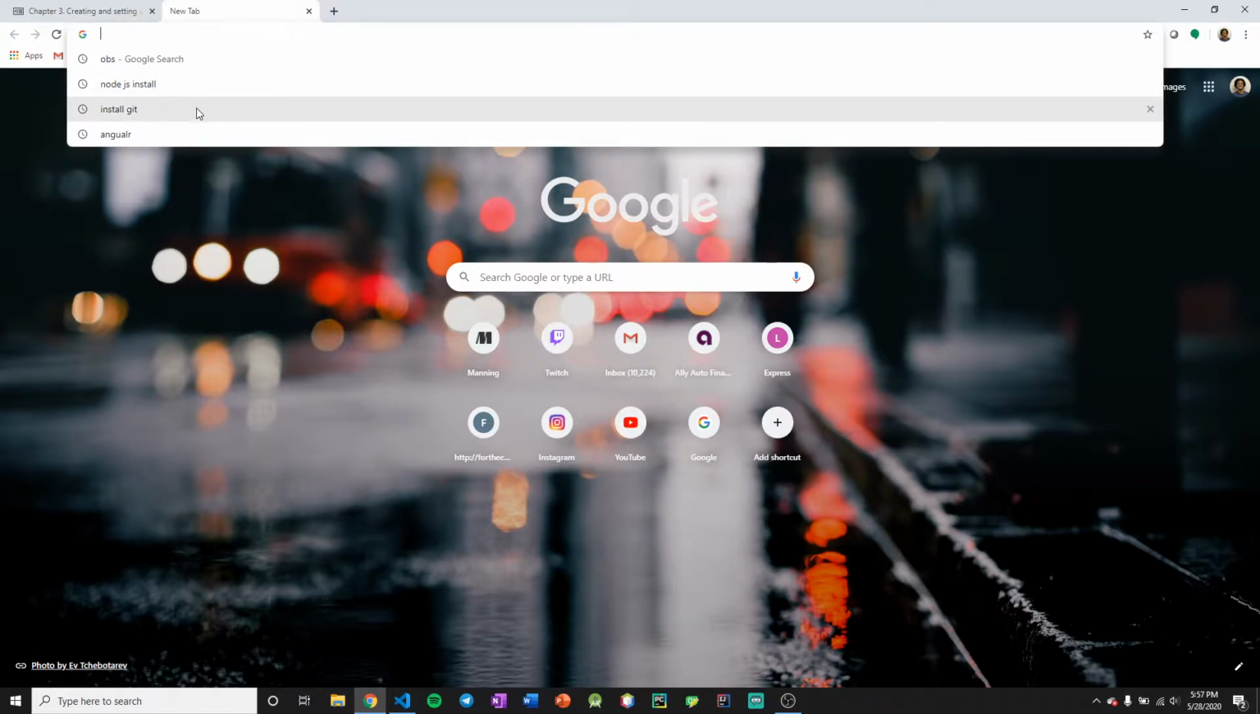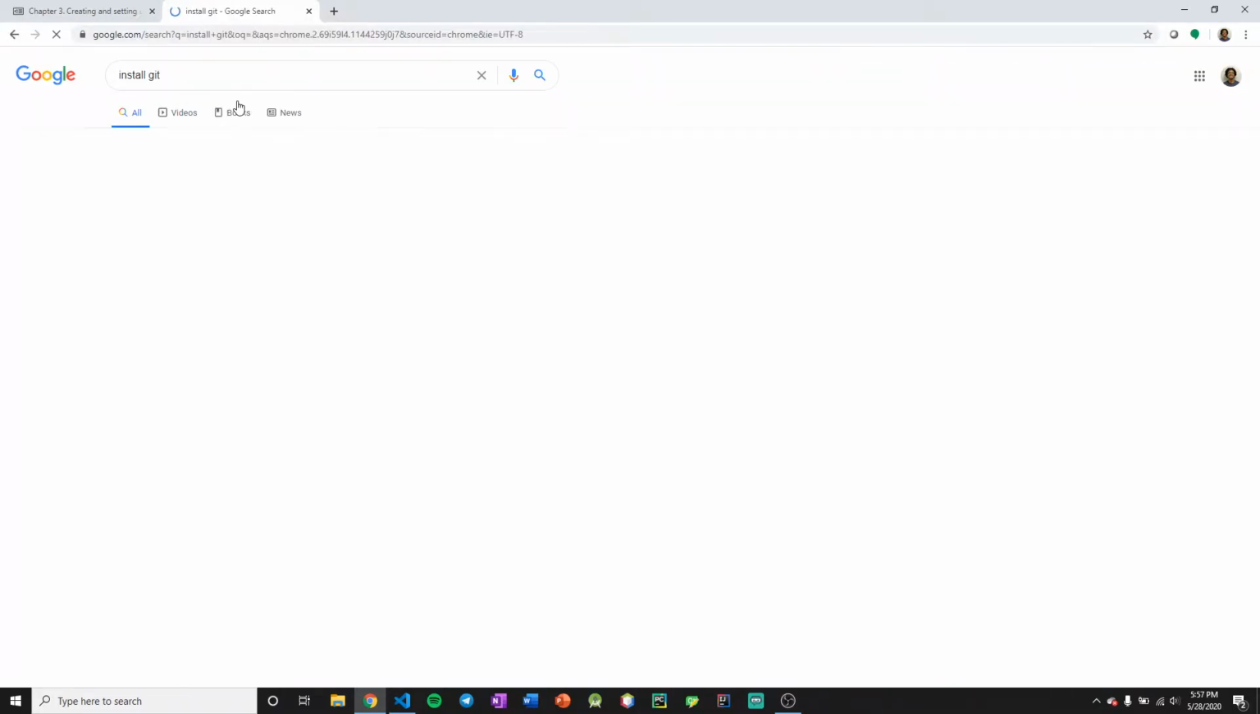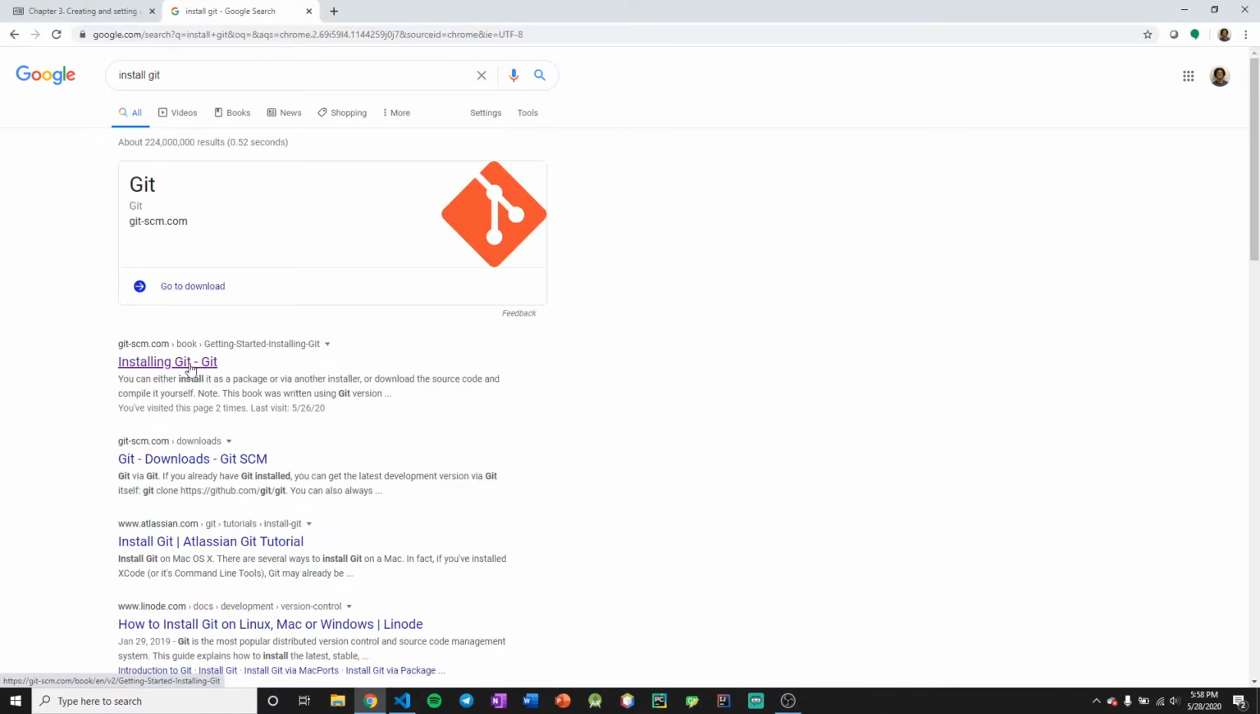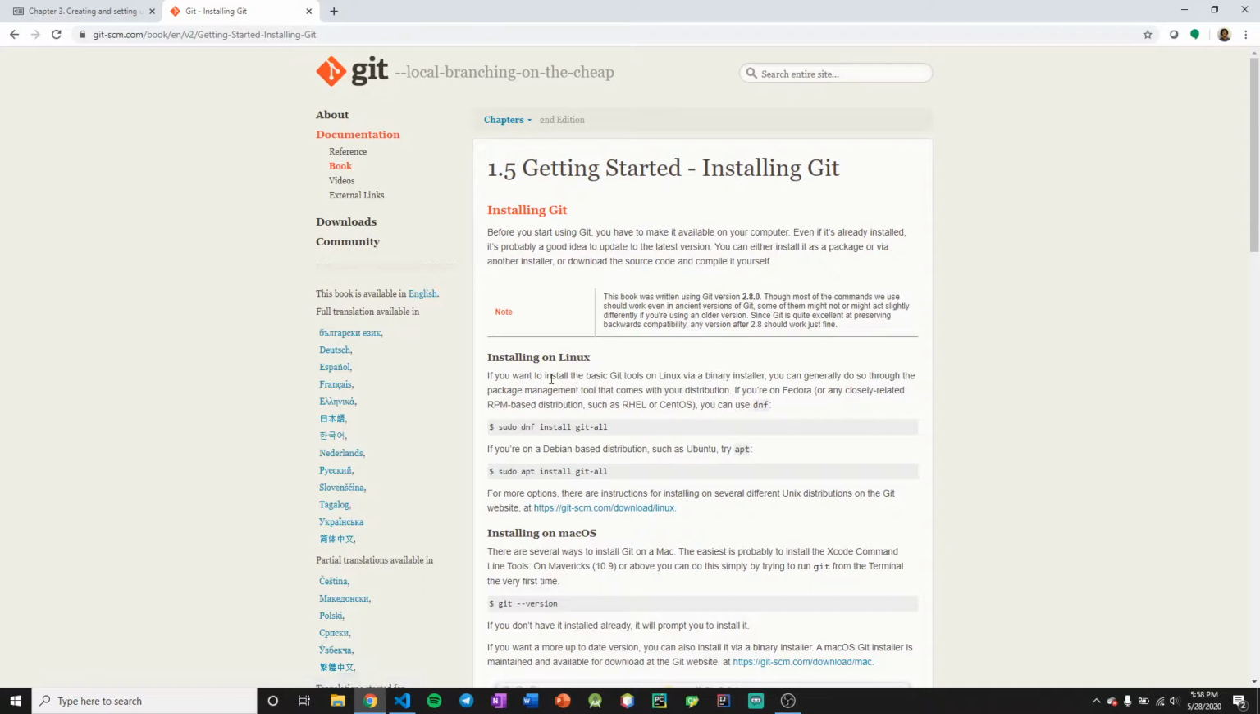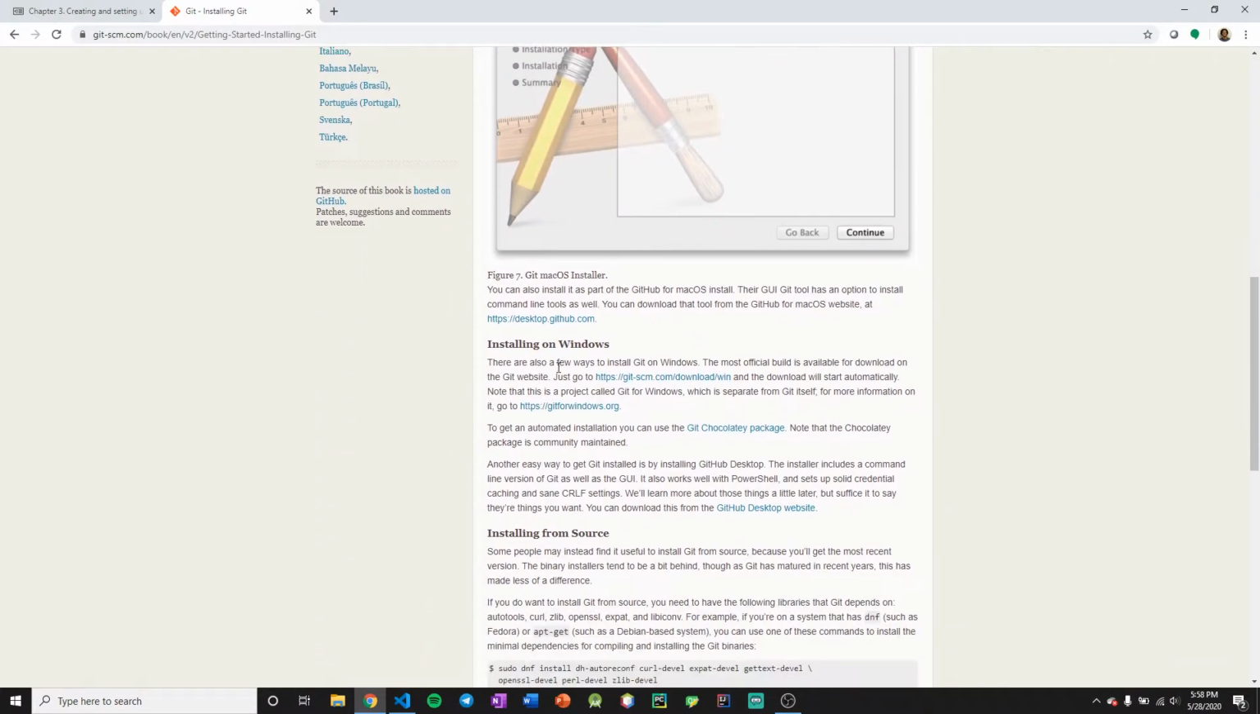And so the first thing I had everyone install was Git. So you just go and Google install Git. Usually it's the first link. And then you go here. And we're only going to spend a couple of minutes at the beginning of this stream going over some of the old stuff, just so we can keep moving.